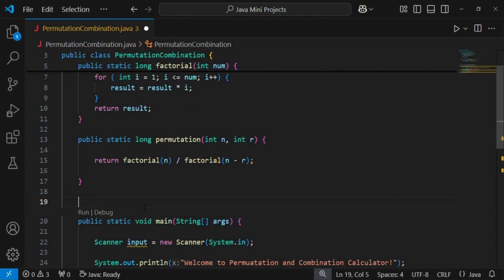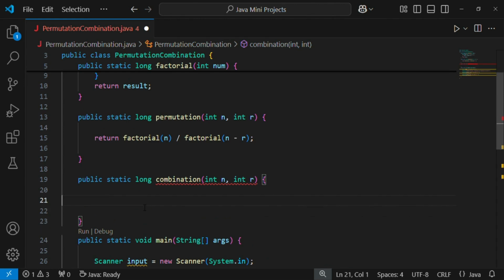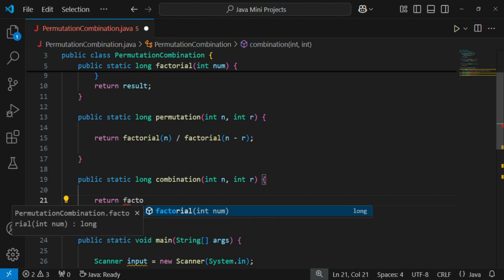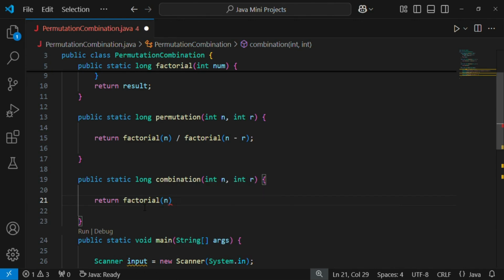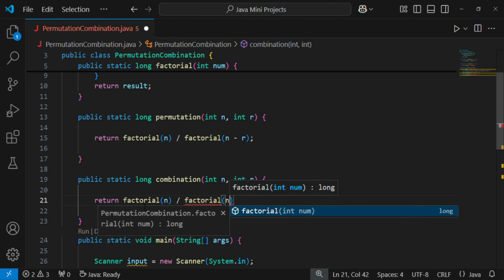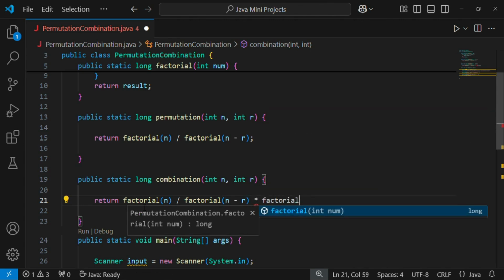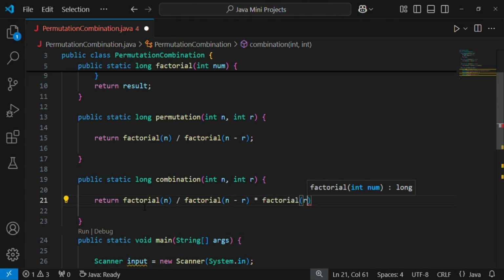Let's also create another method. So we say public, that will store the combination, sorry. So we say public static long also combination. It is also going to take in parameters, so int n and int r. So let's also create a return type for this method. So let's say return factorial of n divided by factorial of n minus r, and also multiplying factorial of r. And then our semicolon.